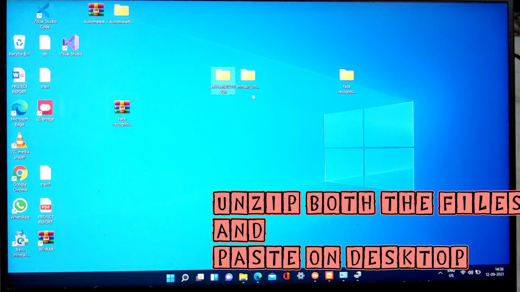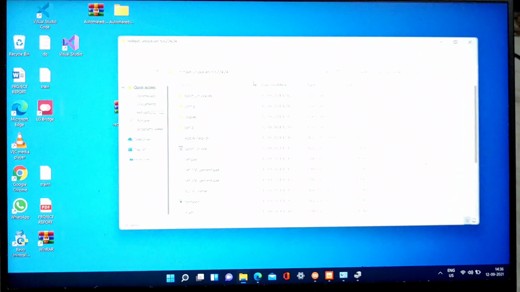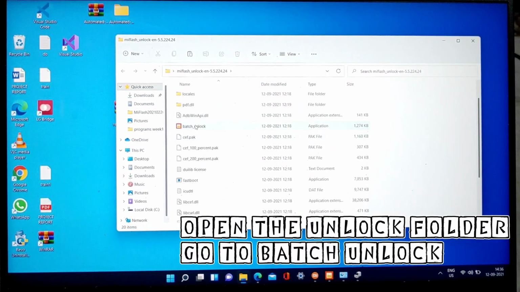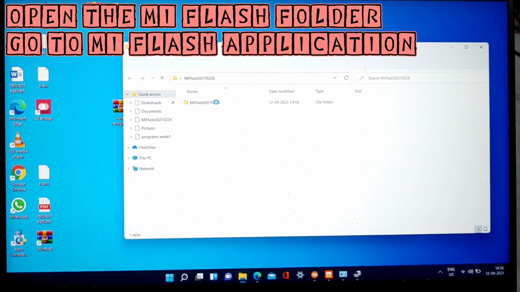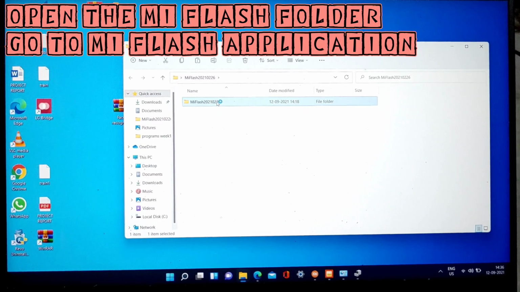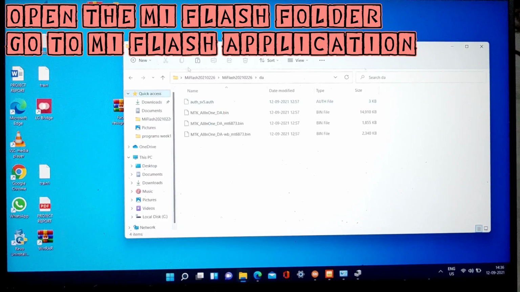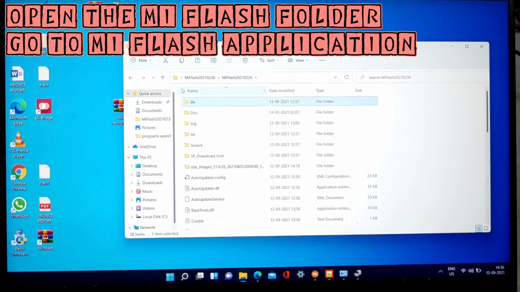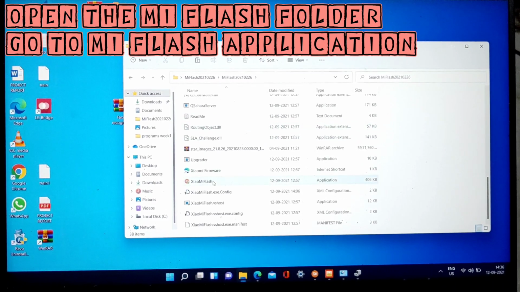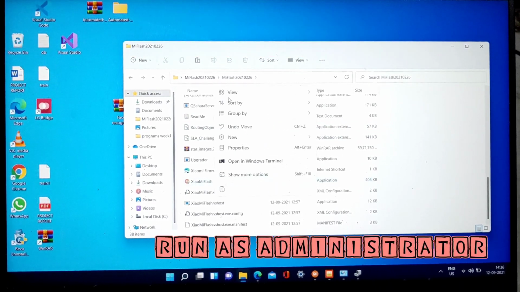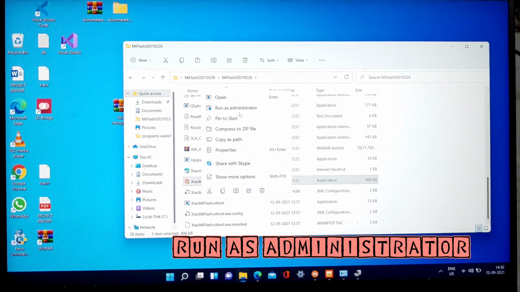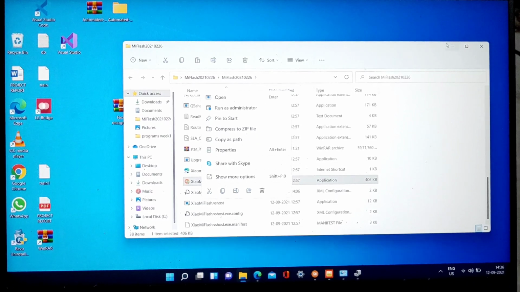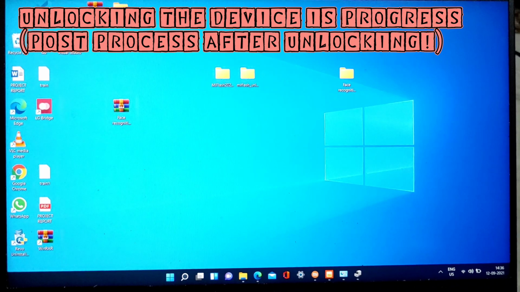What I will do is open the unlock tool here like this, and go to the batch unlock option, and that will open. And the same in this one. Open the Mi Flash tool, open this. These are all unzipped. You need to unzip once. So the Mi Flash tool, then this one, then go down to Xiaomi Mi Flash and right click, open as administrator. Yeah, run as administrator. Okay, here. So the Mi Flash tool and both will open. Still the device is being unlocked, and we will be back as it gets unlocked.